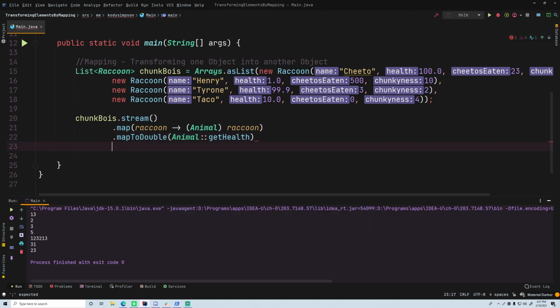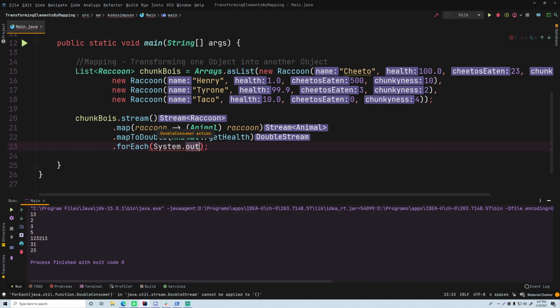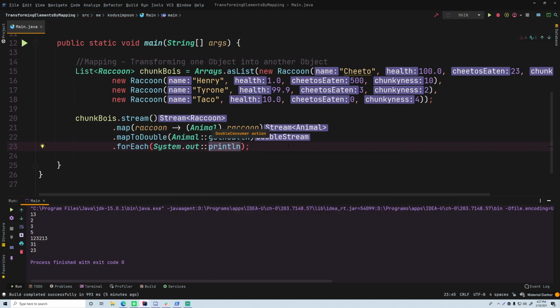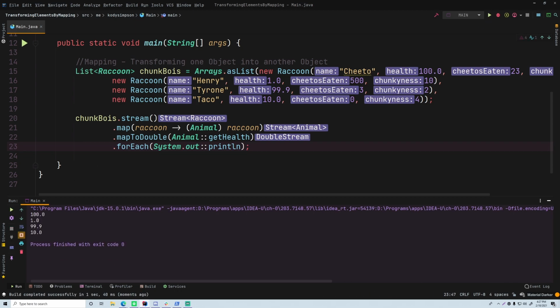And then after that we can do forEach, and then we can print out each one of these so we can see what we got. So System.out method reference println. There we go. So let's run this now and see. And now we get 100, 1, 99.9, 10.0. And that corresponds exactly with the health of each raccoon.